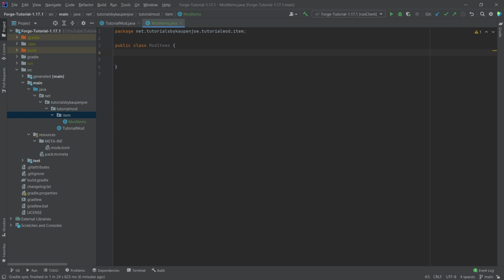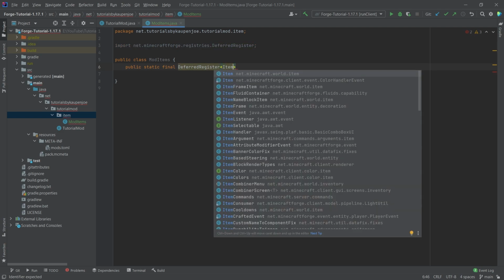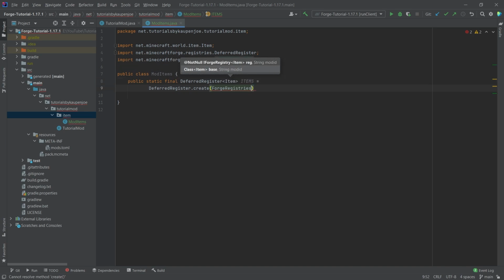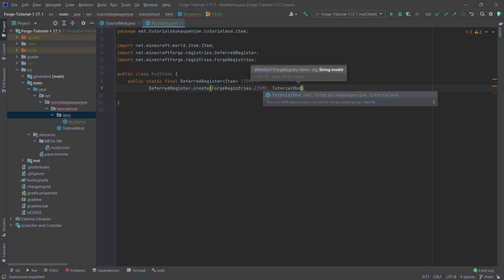Inside of this new class, we're now going to create the first thing that is a public static final and then deferred register. As you can see, I can autocomplete that by clicking the tab key, and then I need these angled brackets, and inside of that I need item. We need the item from net Minecraft world item. Very important that this is the correct one, and I'm going to call this ITEMS all in caps, and this is going to be equal to DeferredRegister.create, ForgeRegistries.ITEMS. I'm always just auto-completing with the tab key and then comma, and then it's going to be TutorialMod.MOD_ID.